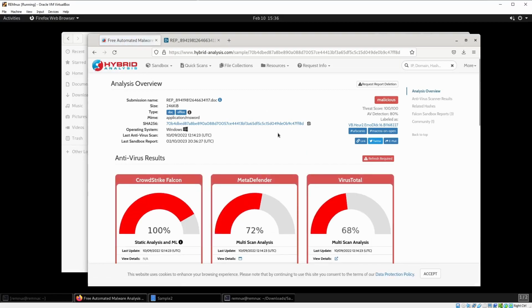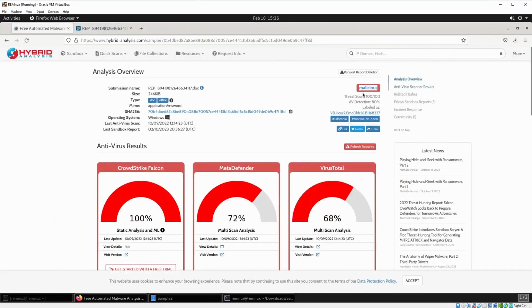Oh, look what we have here. It gives you the name and the size. It also gives you the type and the MIME as well, application/MS Word. Then we have the SHA-256, operating system, Windows, obviously. The last antivirus scan was last year. But right here, it gives us the detection. It says malicious, and it gives us a threat score, and the AV detection is 80%. It also gives us a name right here.